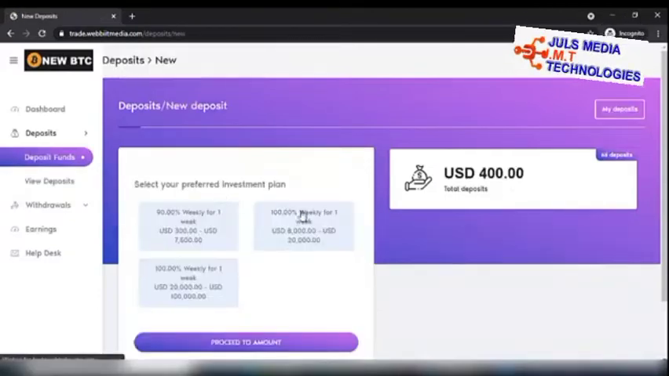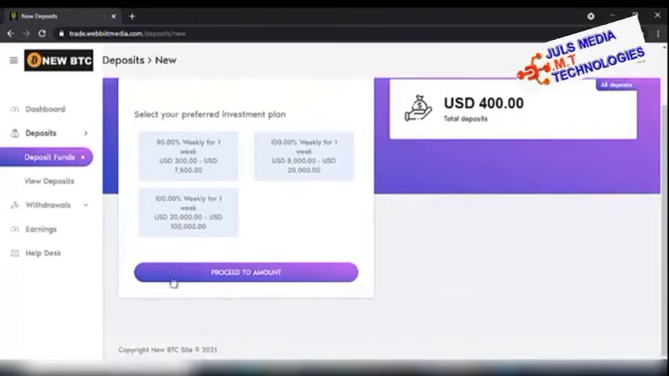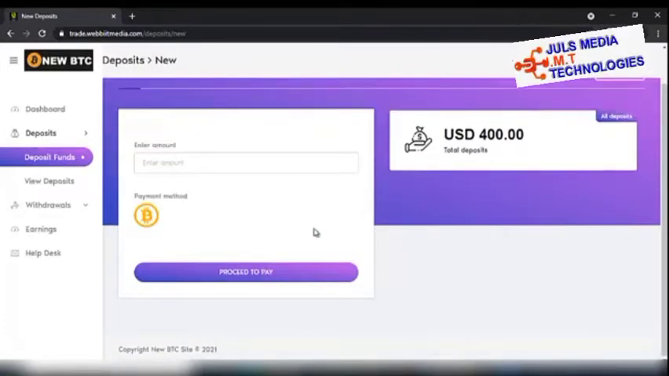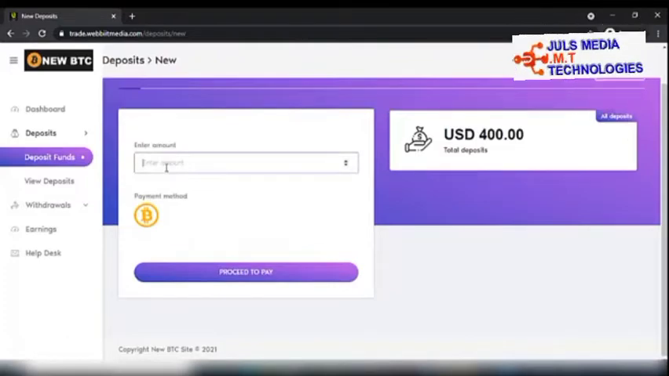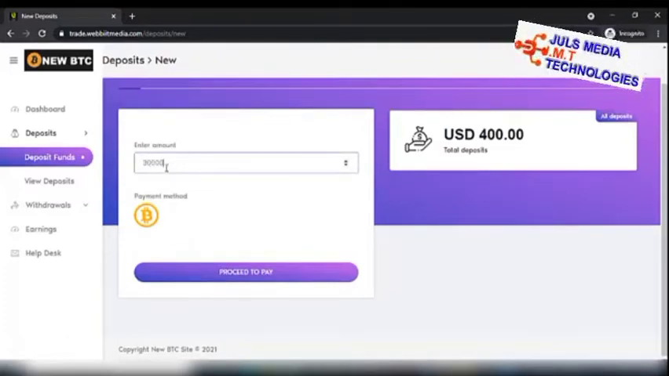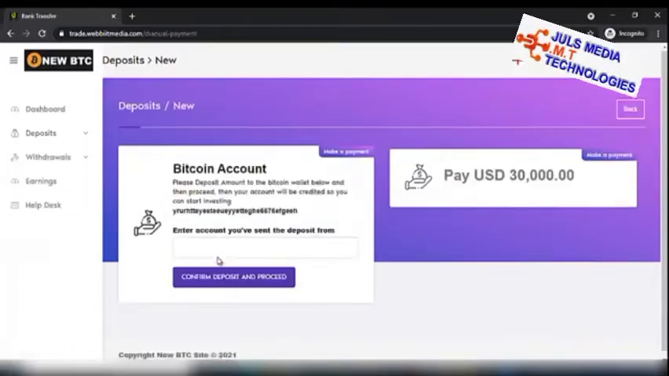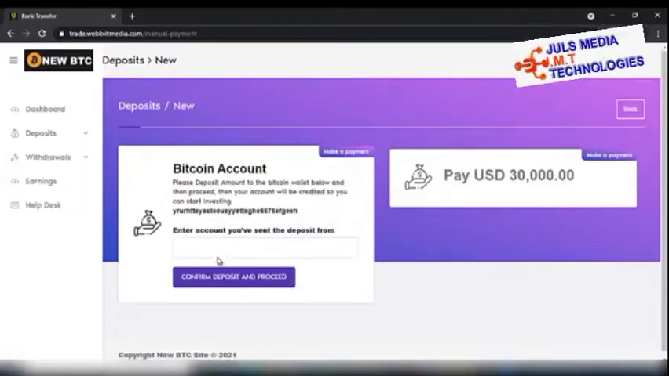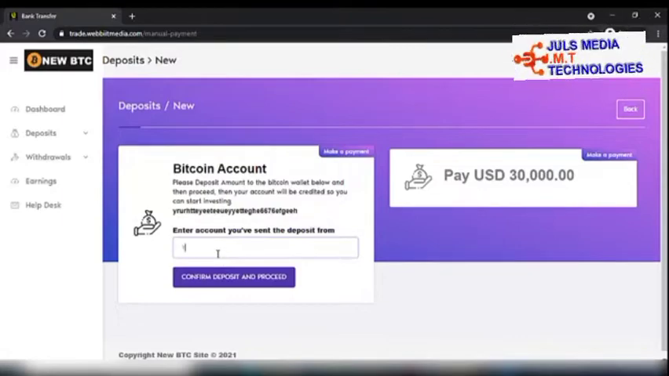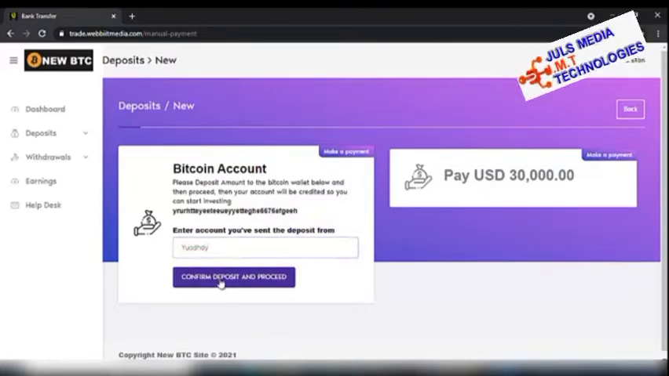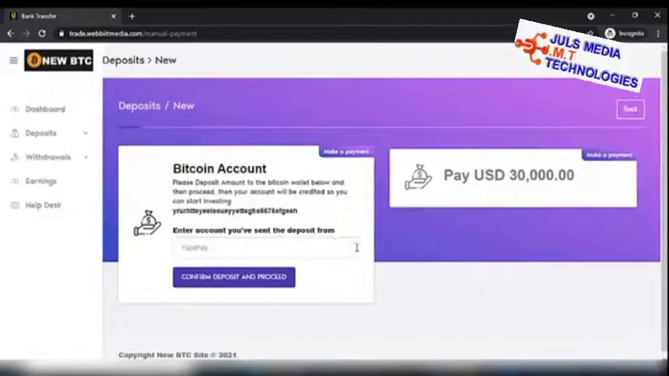If I go to deposit funds again, I can click another deposit type, and I can click on proceed. I can put how much I want to deposit. Let's say $30,000. That's one good thing about this script. You can make multiple deposits. Can you see that? You can make multiple deposits. So I can also come down here and say confirm deposit, right?